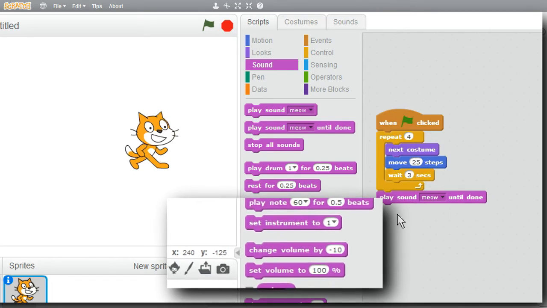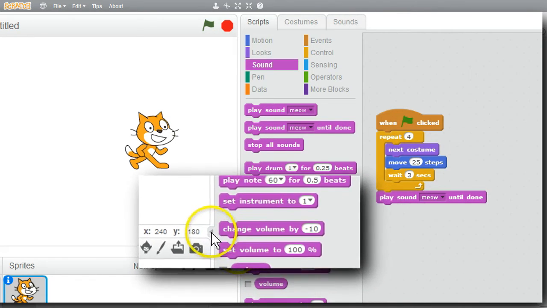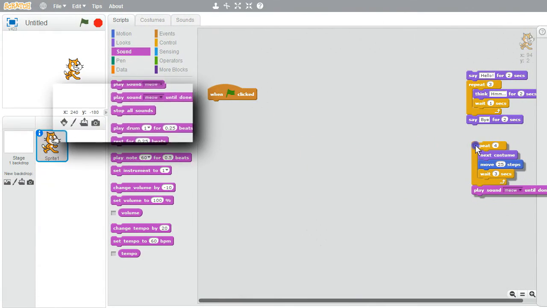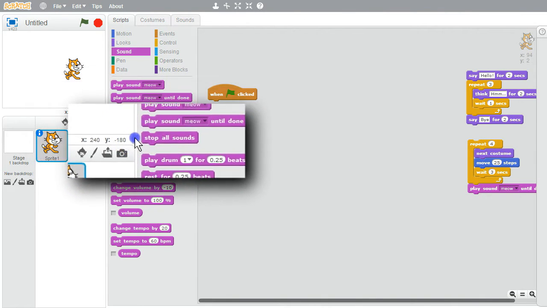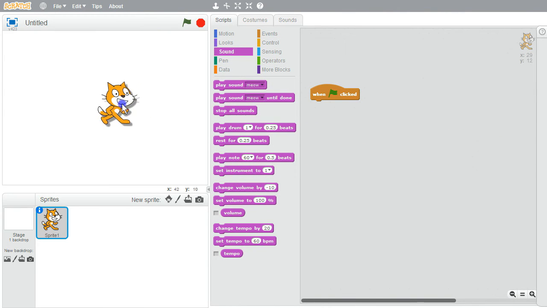I'm finished with this example. I want to save the commands. I'll shrink the stage, break them off, drop them on the end, get the stage back to the regular size. I'll move the cat back to the middle. Now I'm ready for the next example.